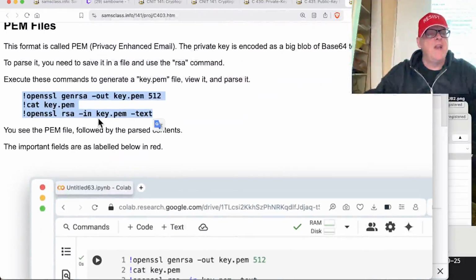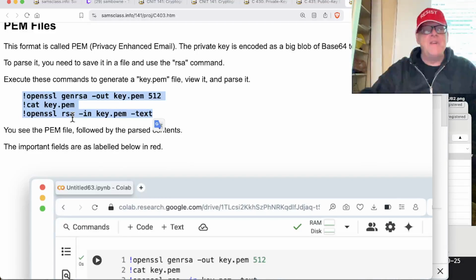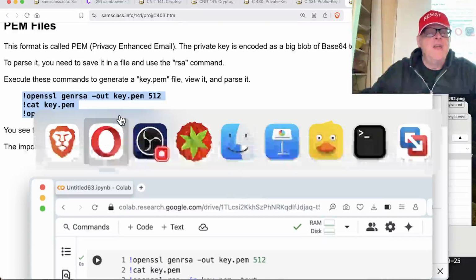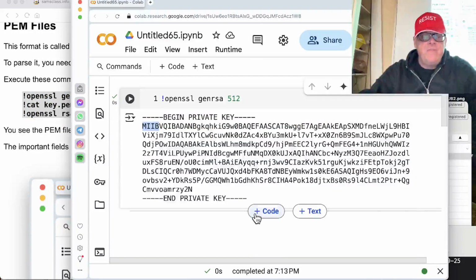This is what I didn't know how to do. It's OpenSSL RSA. That's what opens these ASN1 formatted files and lets you see the internal contents. So this is going to generate it, saving it in a file called key.pem. It's going to show us that file, and this is going to open that file and show us the numbers that are hidden inside it.